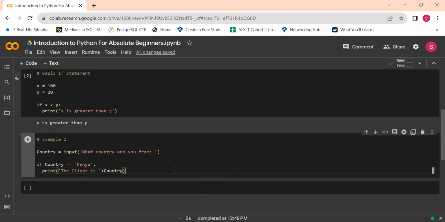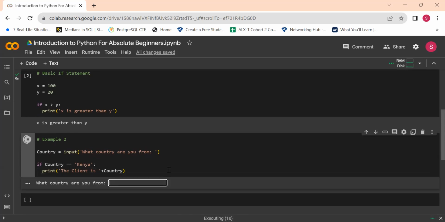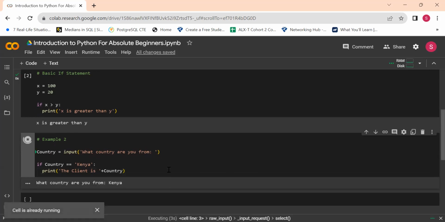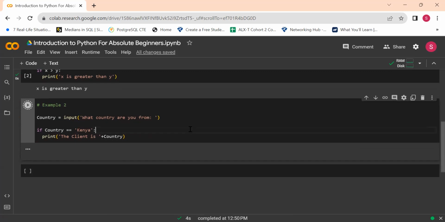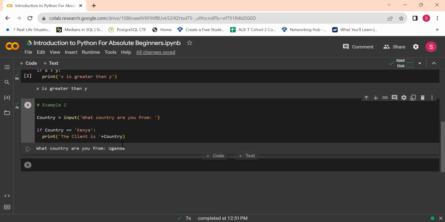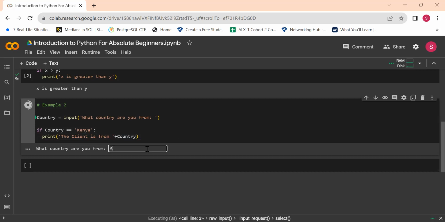Okay, so let's run this. We see what happens. So Kenya, and there you go. So what would happen if I said Uganda? And I just remember, nothing happens because our if statement only covers one country. Then the client is from. Okay. So how do we cater for other countries?